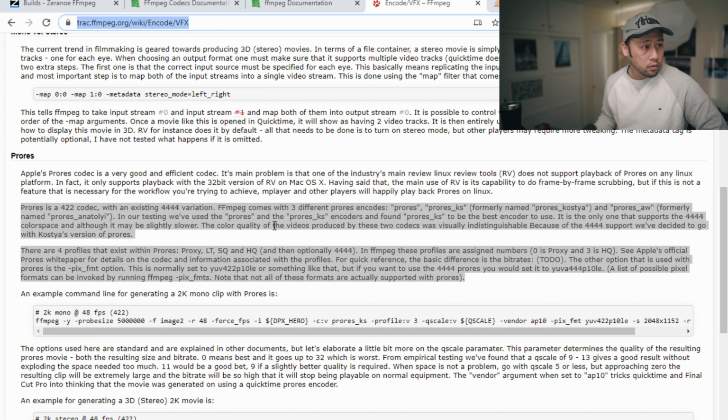It is the only one that supports the 4444 color space. And although maybe slightly slower, the color quality in the videos produced by these two codecs is usually visually indistinguishable because of the 4444 support. We've decided to go with Katsuya's version of the ProRes. There are 4 profiles: proxy, LT, SQ, and HQ. In MPIC, these profiles are assigned numbers 0 to 3, so we want the high quality. Apple's official ProRes white papers detail the codec and information associated with the profiles for quick reference.